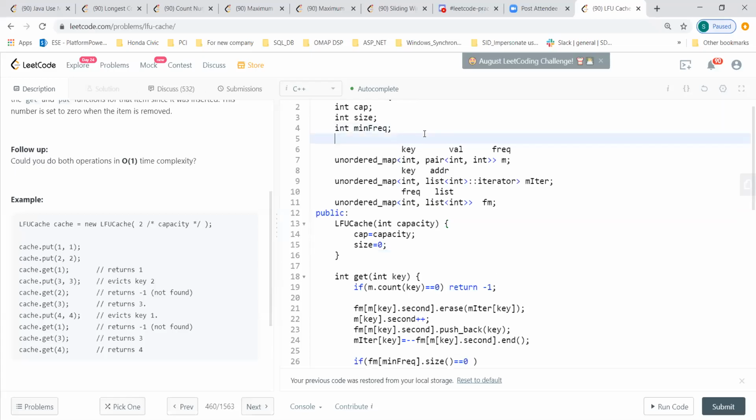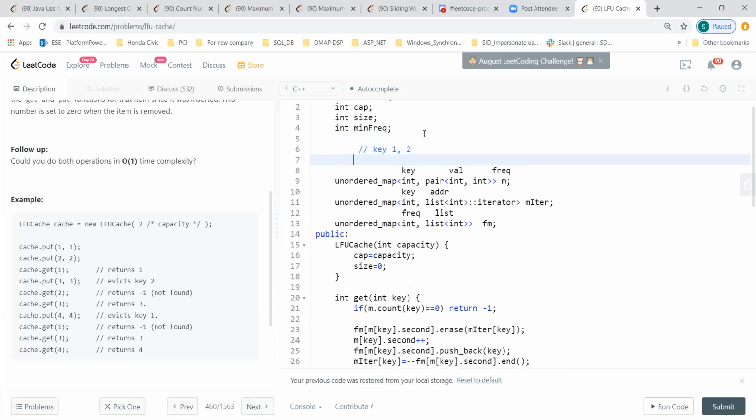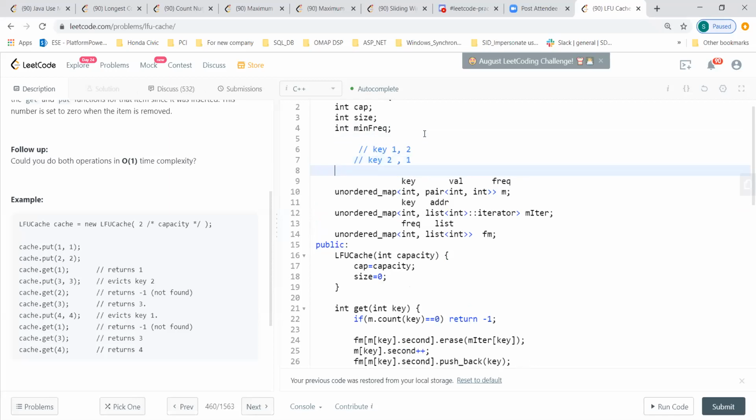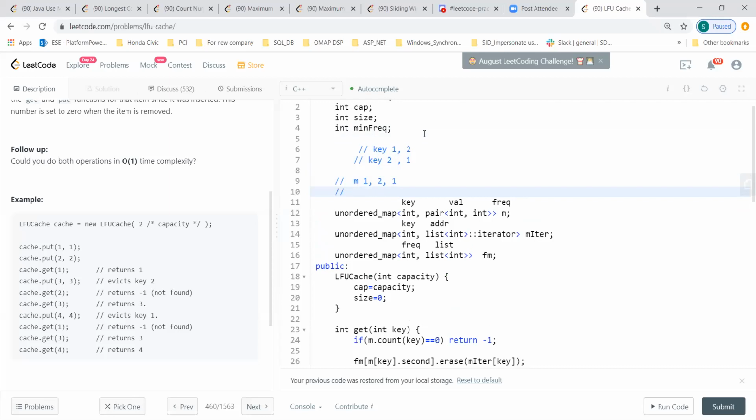So if I have key as 1, the value should be 2, and then if I have key as 2, its value is 1. In this first map, I will have a key which I will put as 1, the value will be 2, and the frequency will be 1. Then I put 2 as a key, the value will be 1, and the frequency will also be 1.